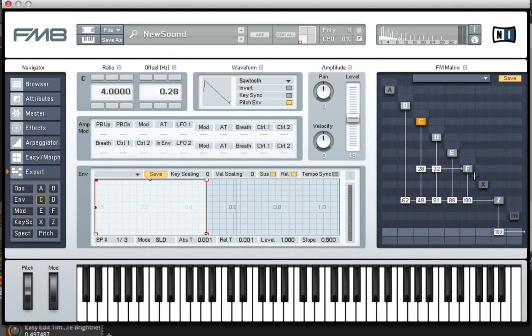So just a little bit of FM is being brought into play here. I didn't try modulating B by itself. That's not going to work. Okay, so I'm happy enough with that.